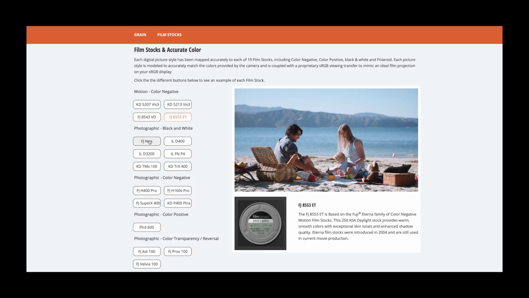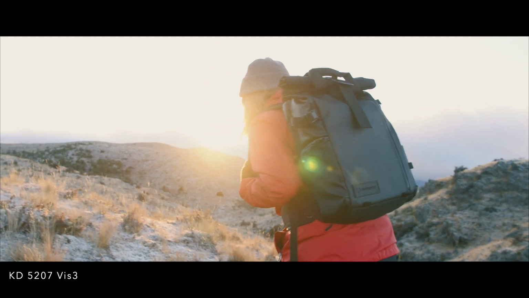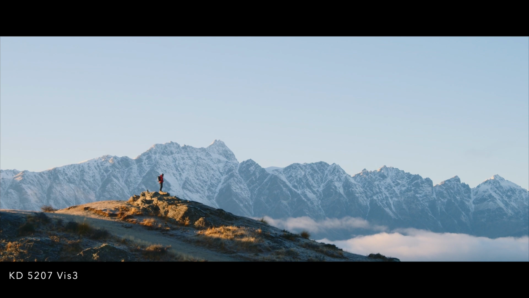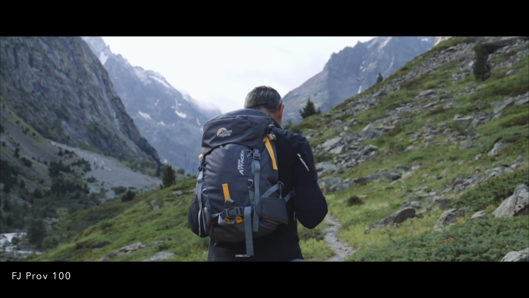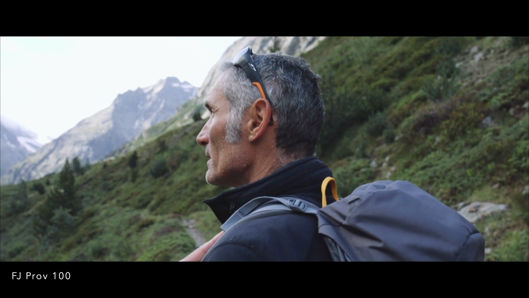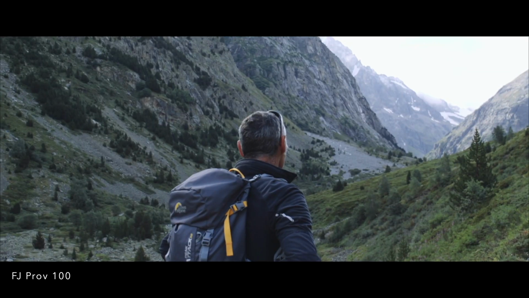Film stocks. They have nearly 20 stocks to choose from, Kodak to Fuji, color, black and white, motion, stills. My personal favorite, the one that I use most of the time, is the Kodak 5207, which is a motion one. I also use Provia or Velvia 100 quite a lot, which are photographic ones, and I used them on a documentary about my dad, for example.